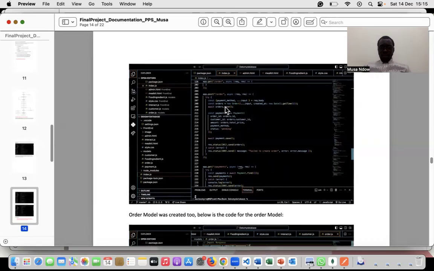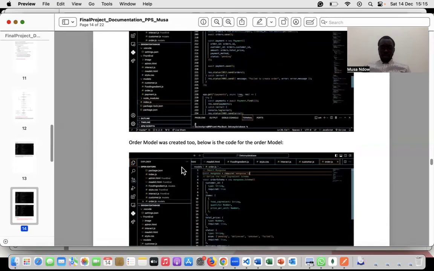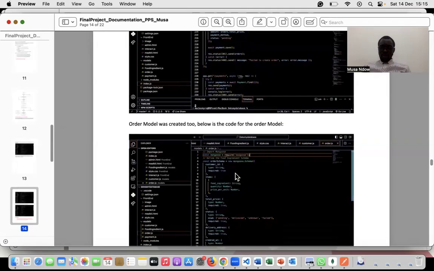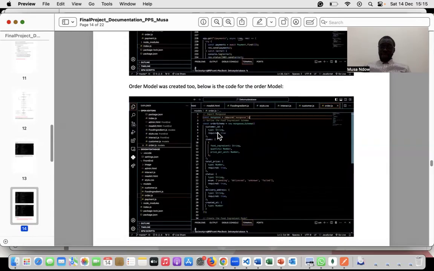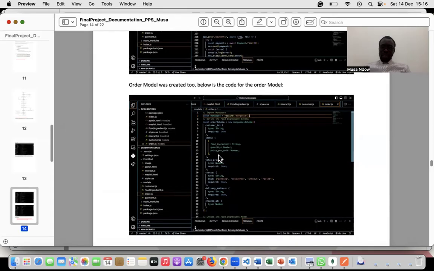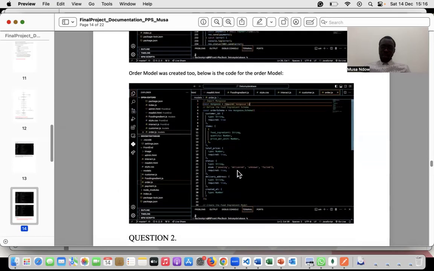This is the endpoint for post order. Also, the order model was created as well. You see the model for the order, or the schema model. This defines the data type for the order, like the properties of each data type. For example, customer ID needs to be a string. For item, you can have food ingredient, which has to be a string as well. Total price has to be a number and it's required.